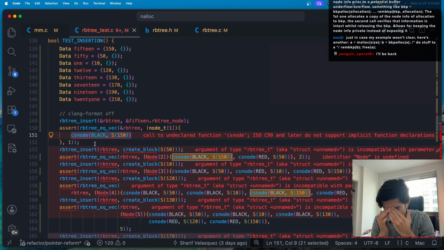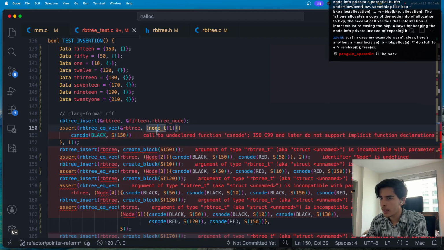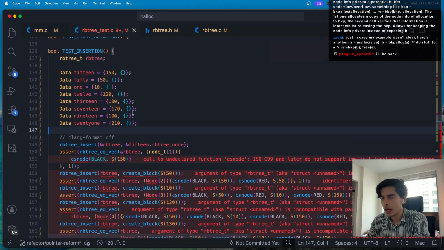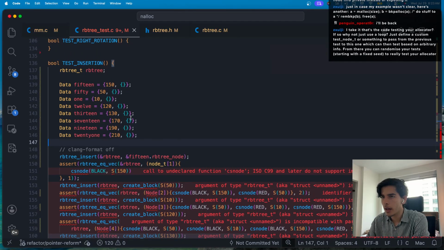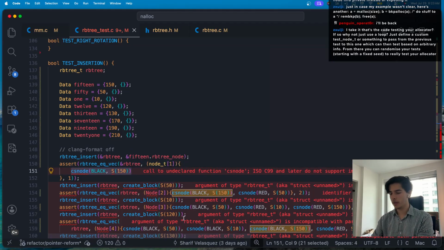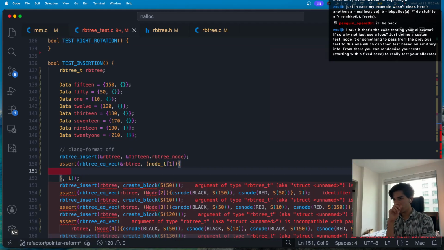Okay, let me think. So the interface now to test the red black tree, it's maybe not the best. I am not completely sure. Maybe this is not the best way to try it out.